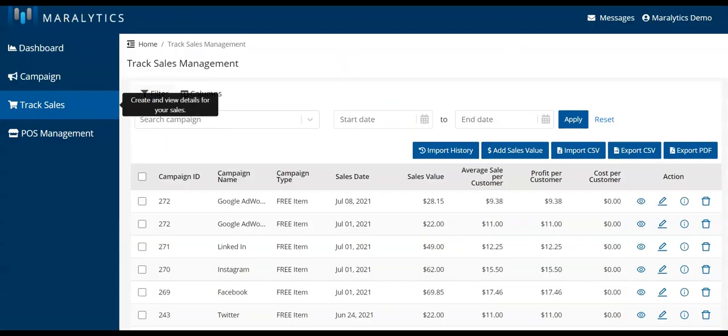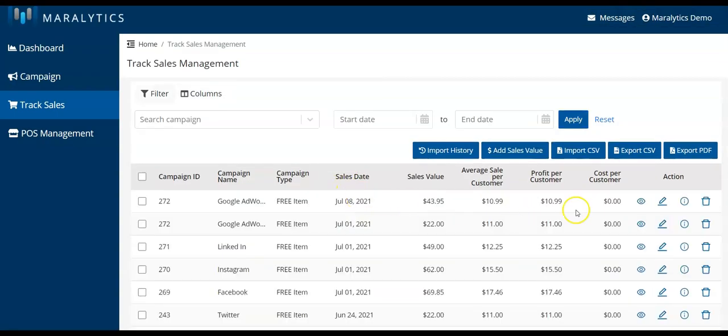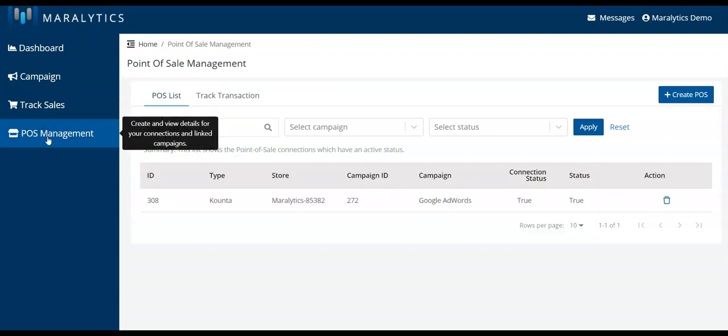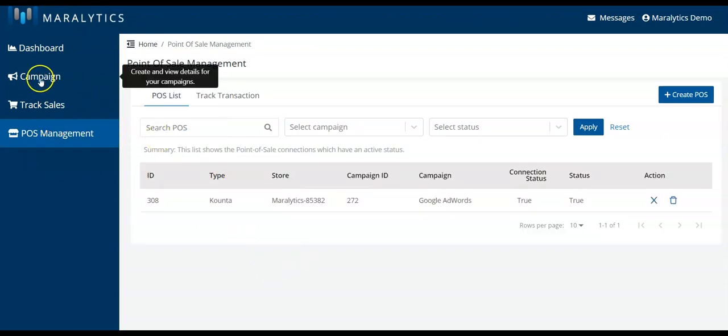And we go back over here to Maralytics. This is all in real time. So as you can see, I've not paused the screen or anything. And now we've got our transaction again. So it's quite revolutionary, the way this integrates and the way it can track. You can track multiple campaigns.